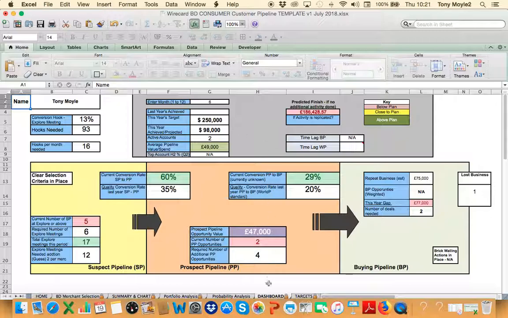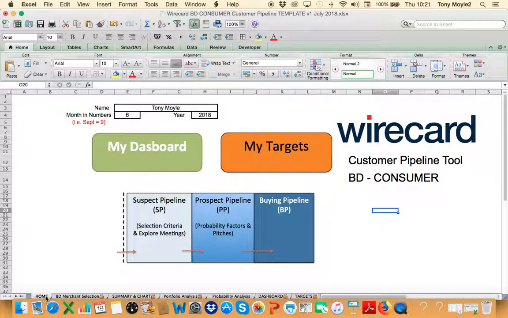So there we are, folks. That gives you a quick overview of customer pipeline and the customer pipeline tool for BDs.